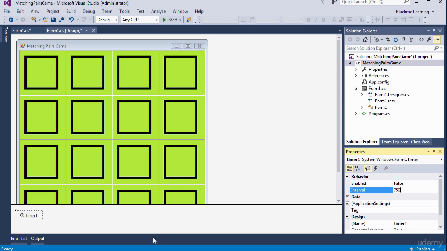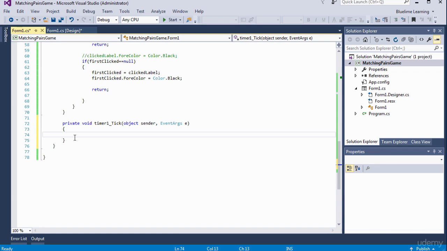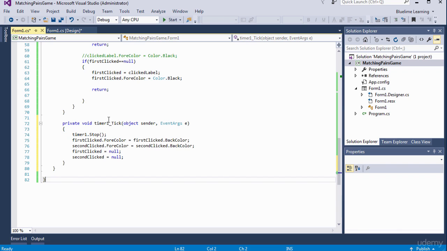So let's generate a tick event handler. To do that, we could either go into the event part here and double click that, or we can double click on the timer here. So I just double click here, and that will add a tick event to our code. I'm just going to write the code for the tick event, and then I'll explain the code to you. So here I've written some code for the tick event.